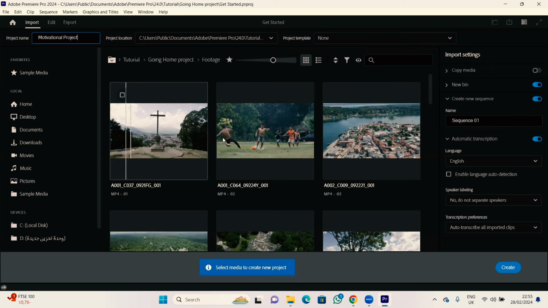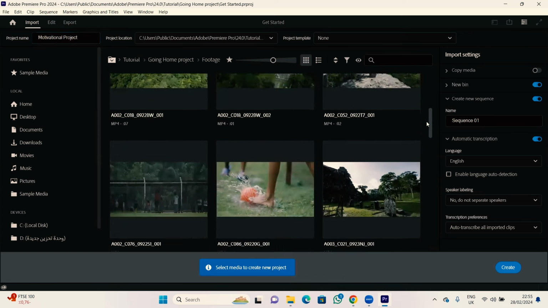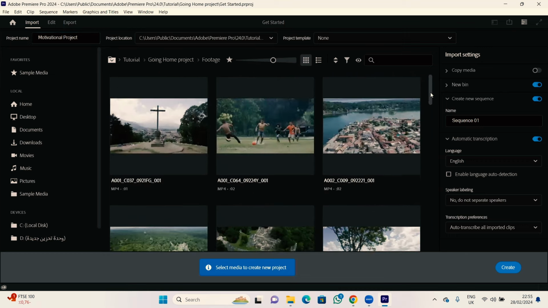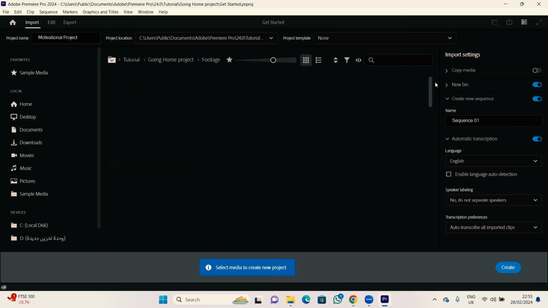Every other clip you are seeing here is a default clip that comes with the software, just like what we get using Wix or Canva. They give you the clips. For instance, maybe you might need some of them in your video. You can easily take them. We'll also play around with some of them.